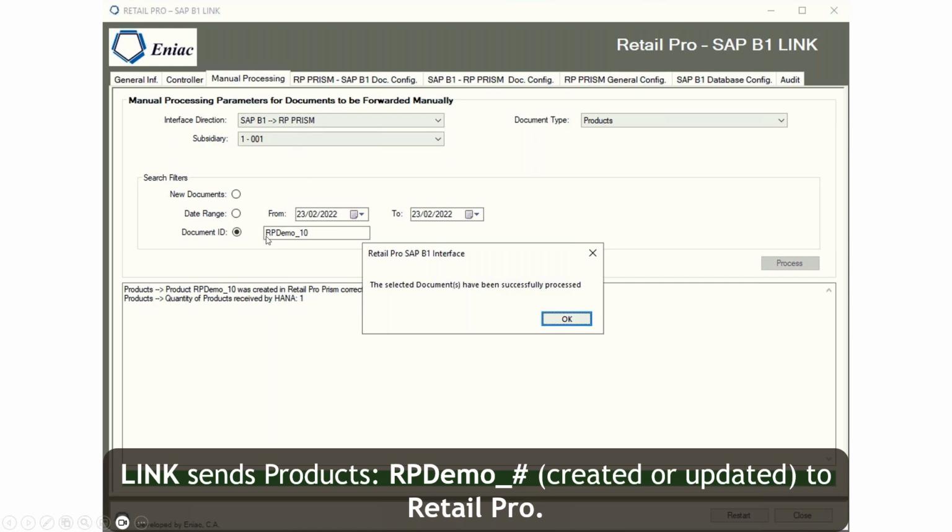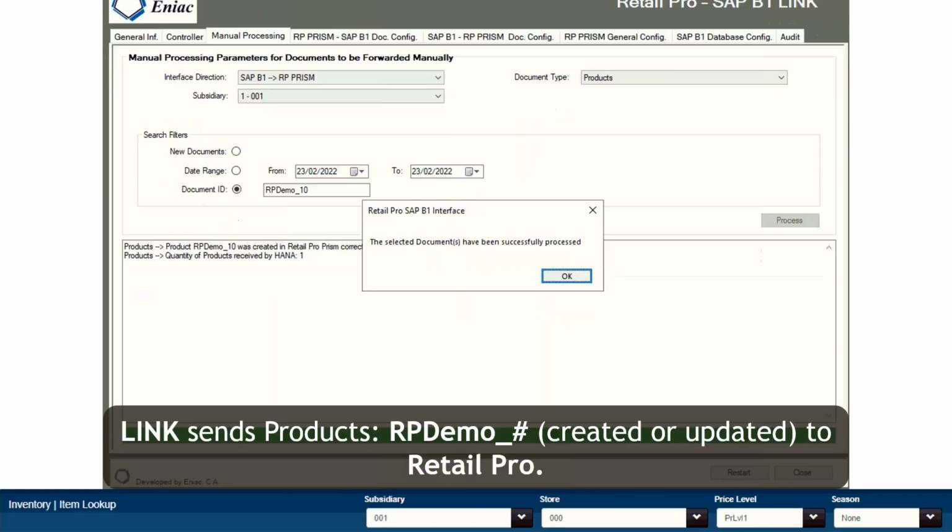What type of document? Product. Okay, and then we have several ways of specifying the product. In this case, I am specifying the document ID. I can do it by range, or by date. I can also ask it to send me all the new documents. This is the manual processing; normally it works behind the scenes for you because it's automatic. Okay, once we select this and we hit the process key that is in the right middle of the screen, you will see that we send that product information from SAP to Retail Pro.